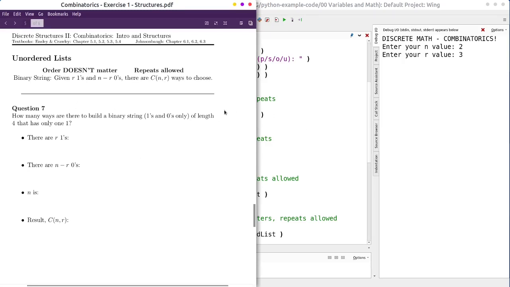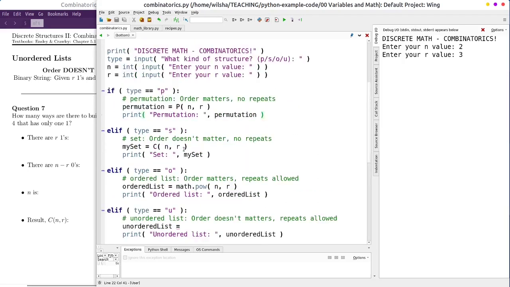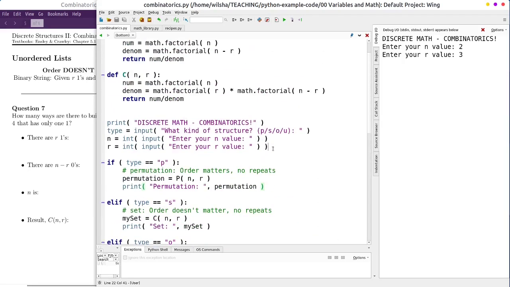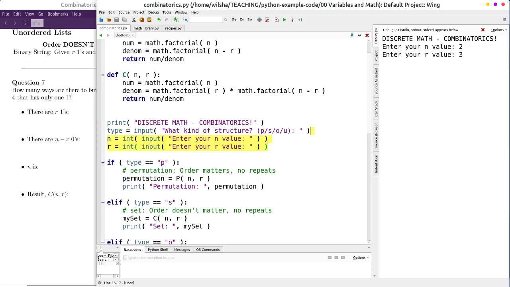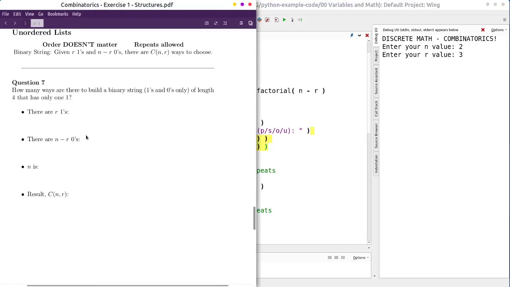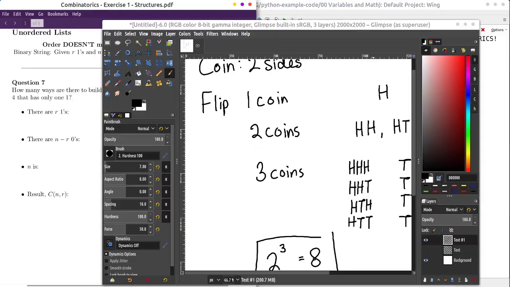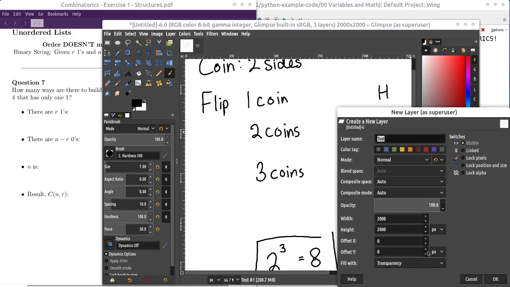So for an unordered list, a lot of the times you'll see problems of building binary strings this way, where given r amount of ones and n minus r amount of zeros, there are C of n, r ways to choose, so we're reusing the combination formula. So let's say we could ask them if they're doing a binary string, or we could ask them for the n and r value, but then they'd have to pre-compute that. But let's look at this.